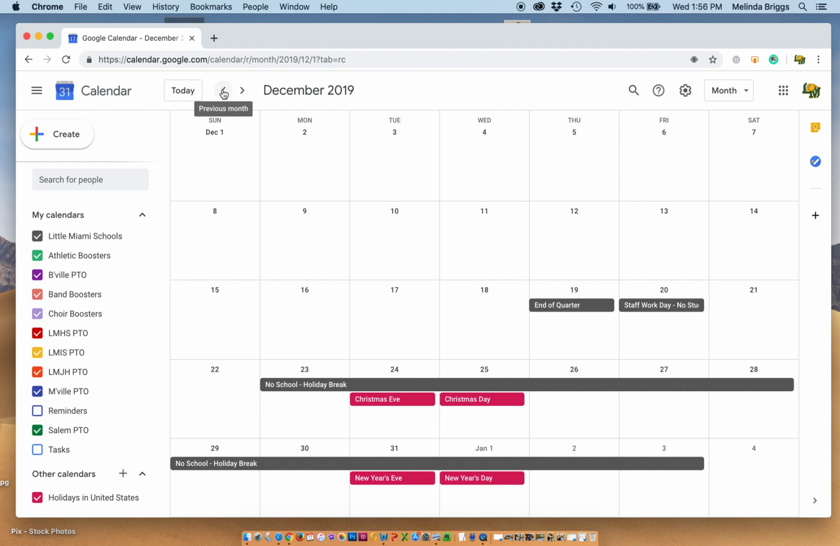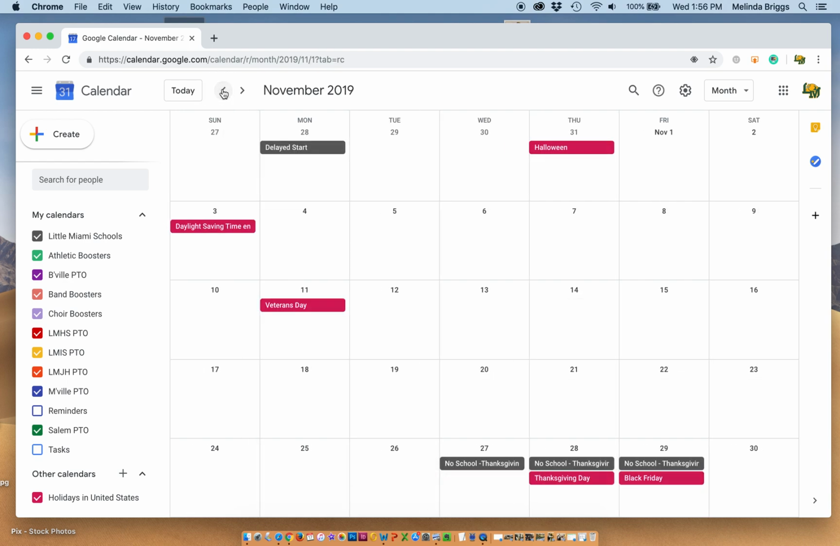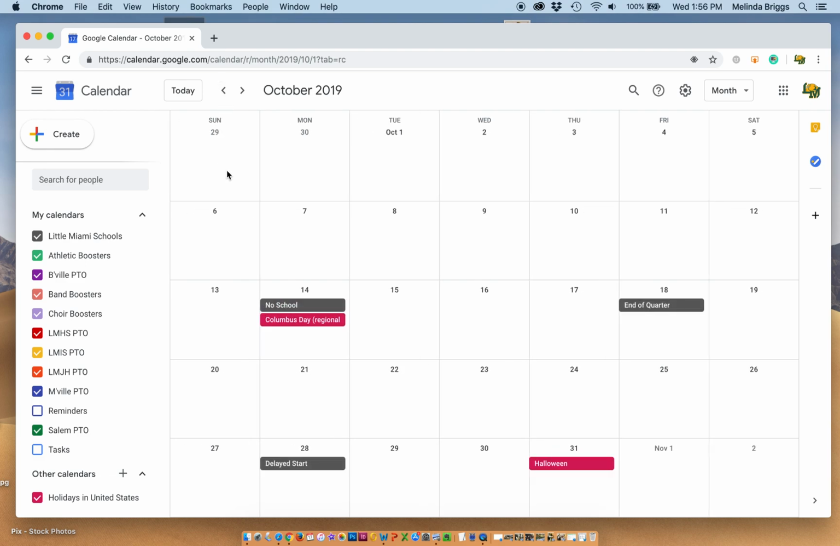I think this is going to be a great tool for us for a lot of different reasons. It helps us get on the same page like we've been discussing at District PTO, but also kind of helps me keep track of where I need to pop up and maybe take some pictures and stuff like that too. So I'm excited to see if we can make this successful.